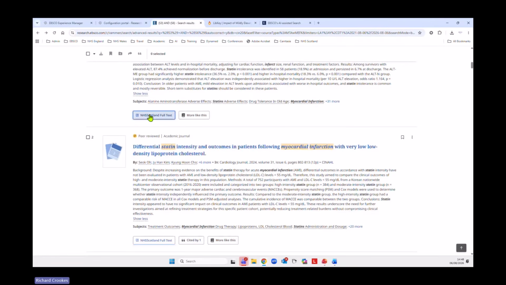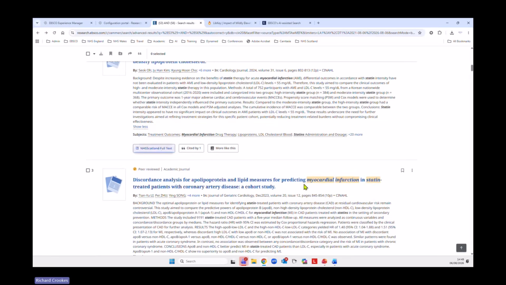So that's the link resolver, which means you're linking to the publisher content externally, if you like, as opposed to going directly into a link available within CINAHL. As I mentioned, there are active full text journals in CINAHL, but only a very small quantity, about 30 or so, not that many compared to other versions of CINAHL. But you have other means, as shown here, to link to the full text. So again, you'll see NHS Scotland full text here as well.